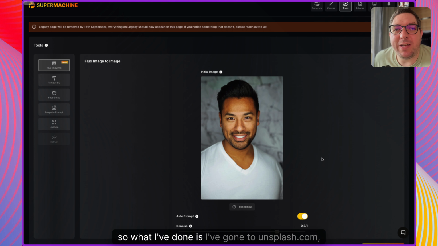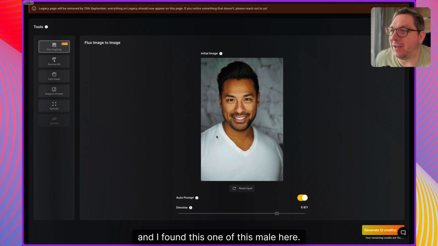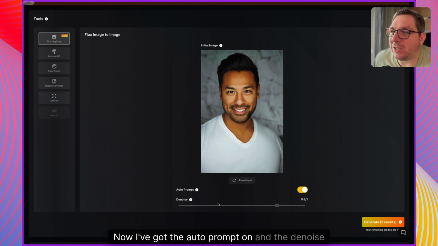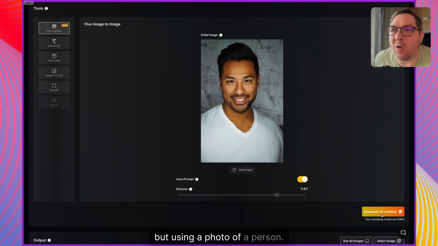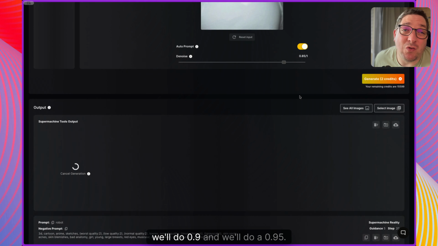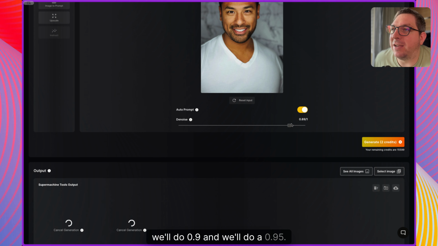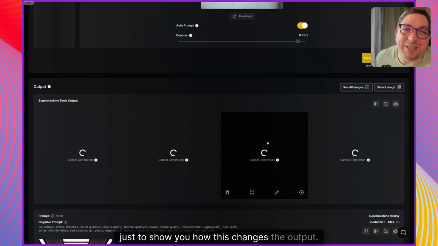Okay, so what I've done is I've gone to unsplash.com, I've gone for headshot photos, and I found this one of this male here. Now I've got the auto prompt on and the denoise set to 0.8. So we're just gonna do the same test that we did for the fruit, but using a photo of a person. So 0.8, and we will do a 0.85, we'll do 0.9, and we'll do a 0.95 also, just to show you how this changes the output.